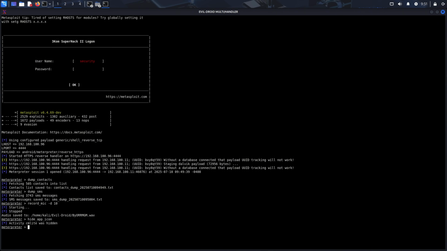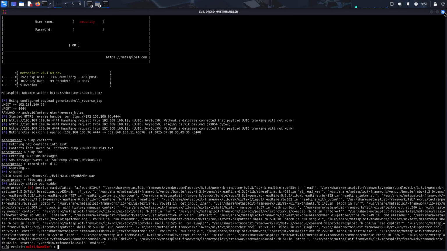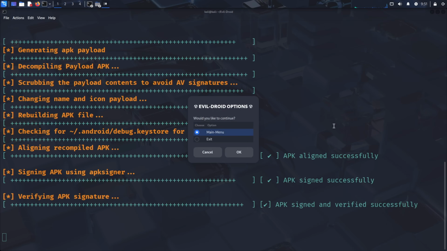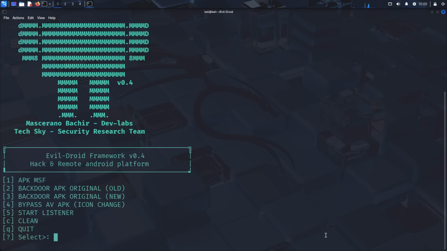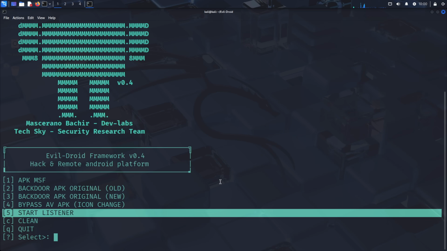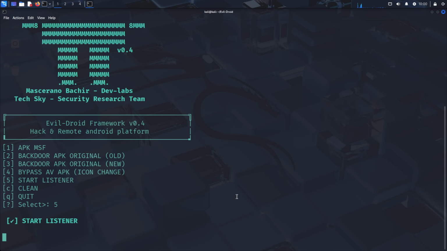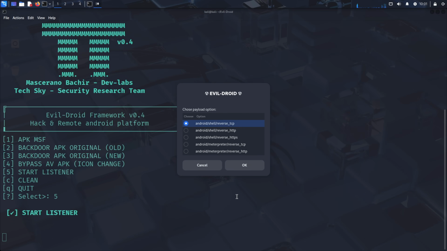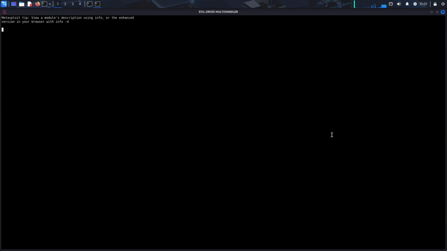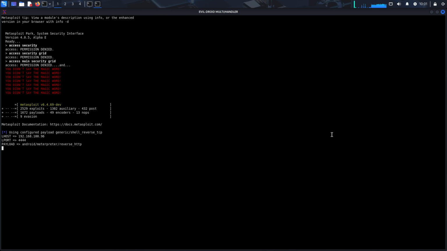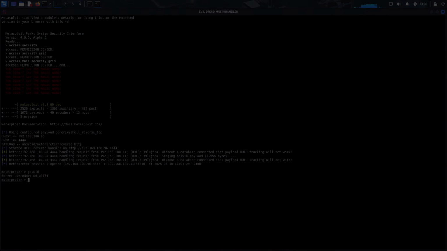All captured data, audio recordings, contacts, SMS messages, photos, and screenshots, are automatically saved to folders within the Evil Droid directory. The final option allows you to restart listeners if connections are lost. This is useful for maintaining persistent access to compromised devices. Select option 5. Configure the IP, port, and payload type, and the tool will start a new listener ready to receive connections from previously compromised devices.